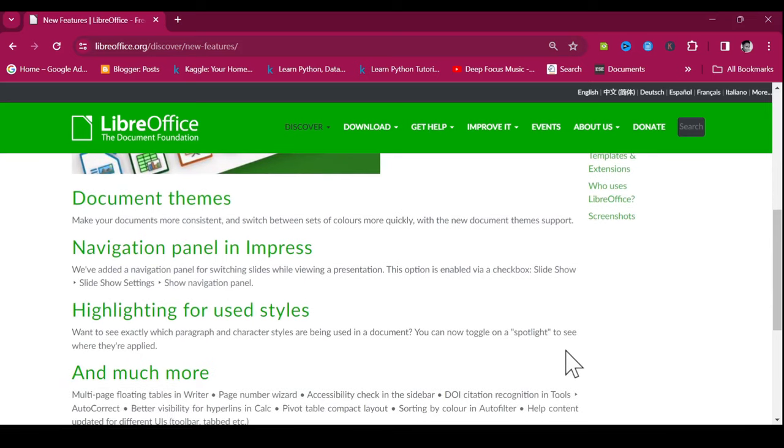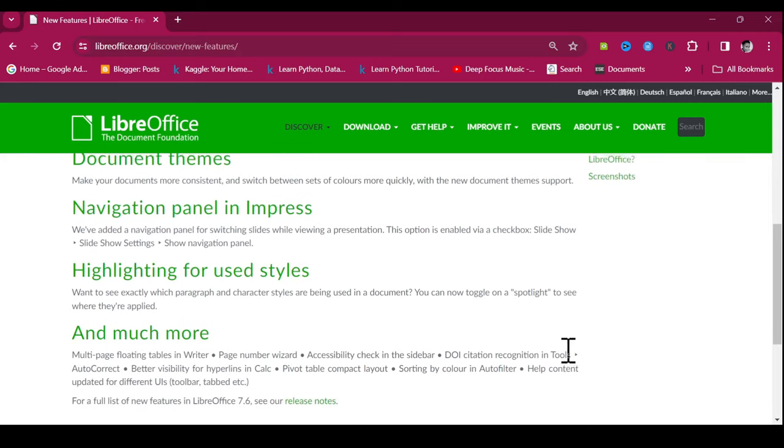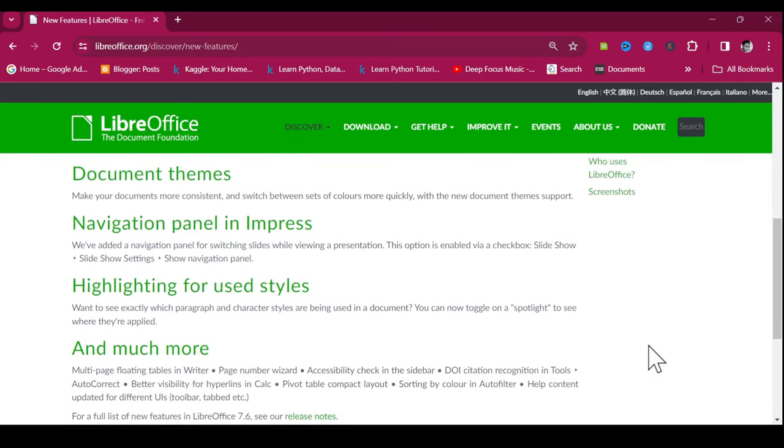These enhancements, along with multi-page floating tables in Writer, a page number wizard, and improved accessibility checks, ensure that LibreOffice continues to lead in innovation and user satisfaction.